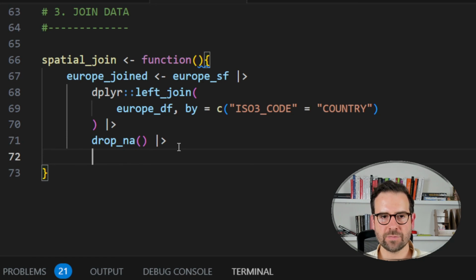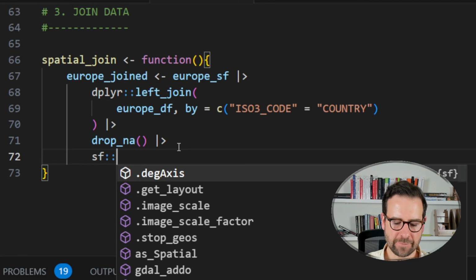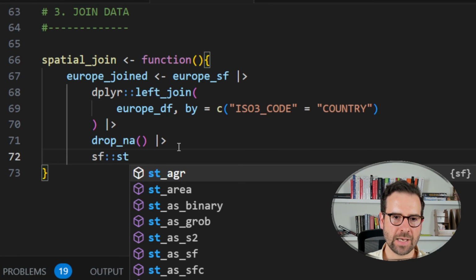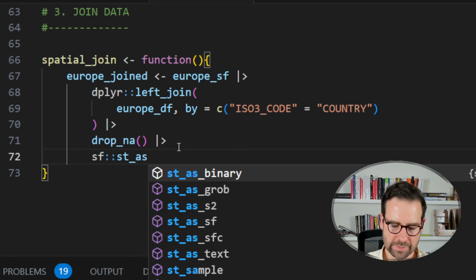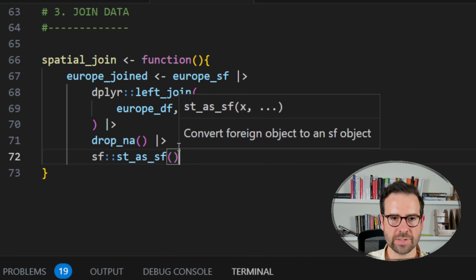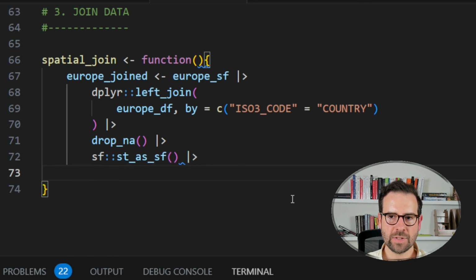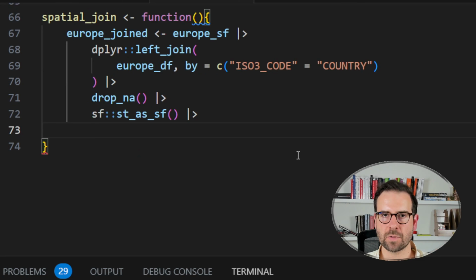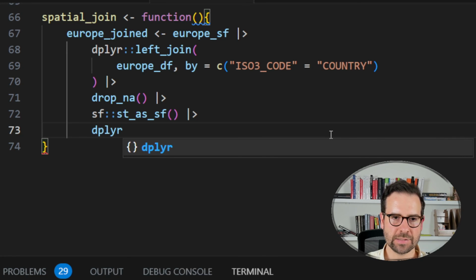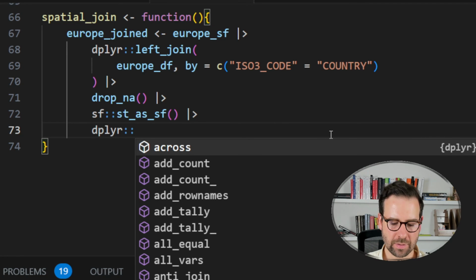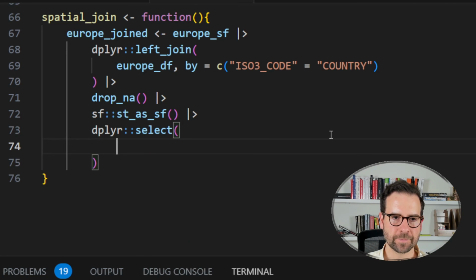One other thing we want to do here is declare this object once more to be a shapefile. To make sure of that, we can use sf and the function st_as_sf, which is going to put it into an sf format. And then finally, we can also select only those columns that we actually need. Again, as we did in the case of the data frame, we use the dplyr select function.